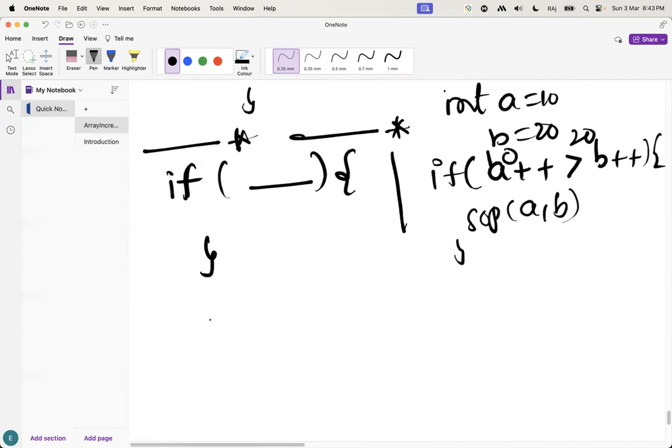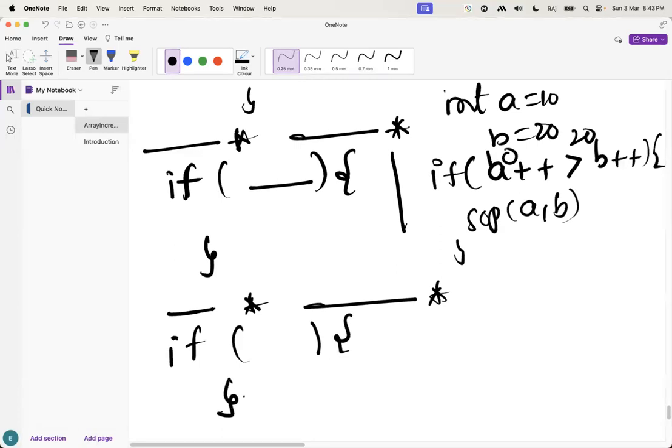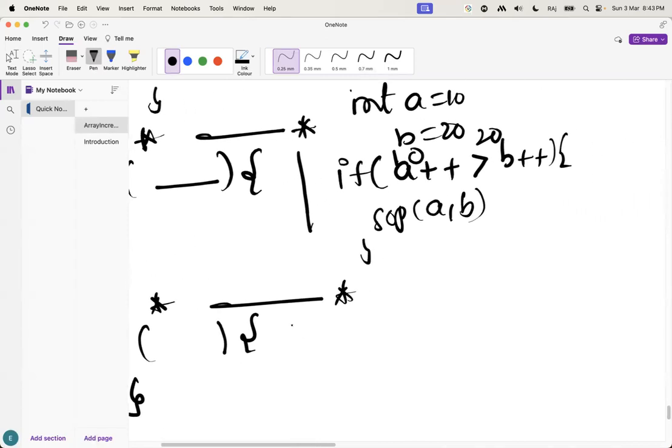But there is another thing everybody should know about. What is that? If there is an if expression, there must and should be curly braces, guys. If not, what does it mean? It will take only the next statement, only the next statement. For suppose here, there is one print statement.